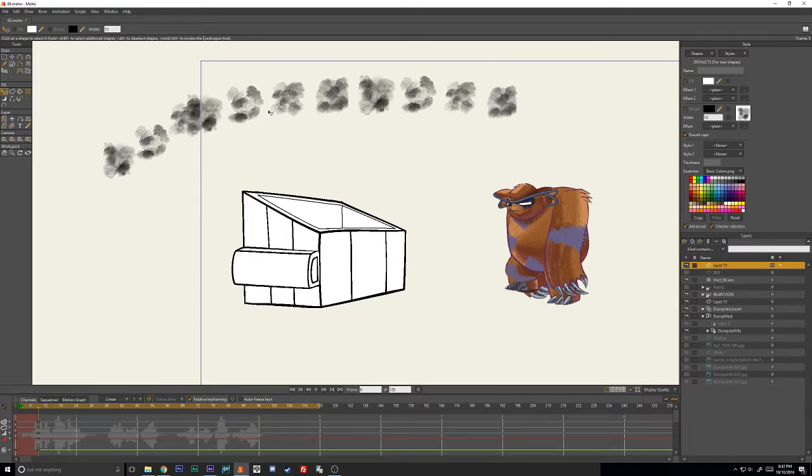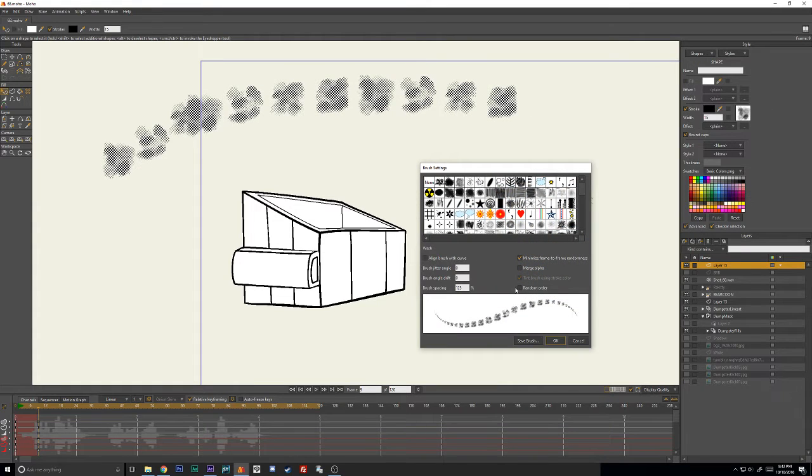So there are these specific blob brushes, and I hand painted these in Manga Studio or Clip Studio Paint using some custom brushes that I have. And so what Moho can do is apply these little images that you've saved into a folder somewhere and string them along your stroke in the program.